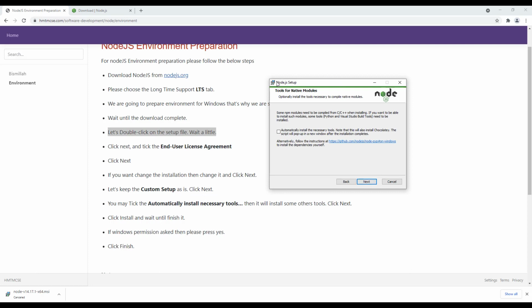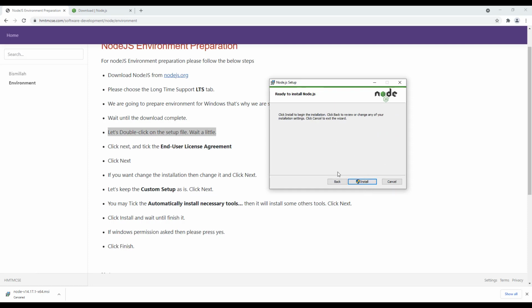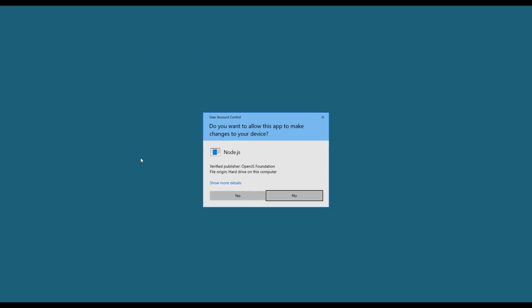Okay, here one thing is important, that is if we want to automatically install necessary tools like Chocolatey, then we can check this checkbox. I am checking it because I want to install other tools as well. Clicking on next. Okay, it is asking me to install. Yes, started install. This is the Windows verification. Yes, I agree.